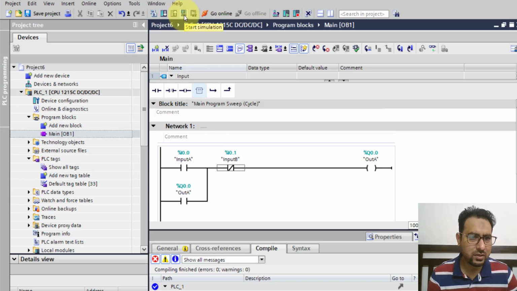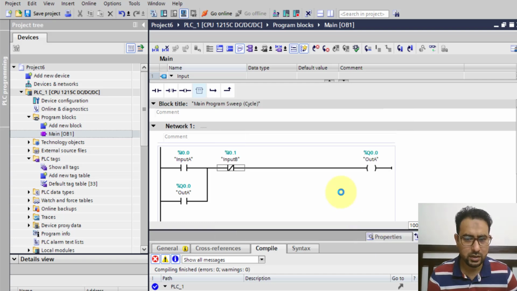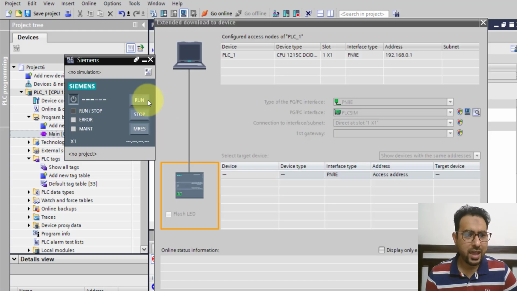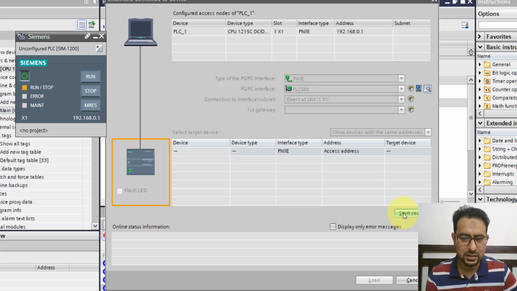You can click on start simulation, and if you have installed the simulator, it will automatically start. You just need to click OK over here and yes over here. This will take a bit to start the PLC simulator. As soon as the simulator runs, this download to device window will open up automatically. You can see over here that this time PLCSIM has already been selected and you cannot change the selection. Just click on start search to search for the PLC that is attached to the simulator.